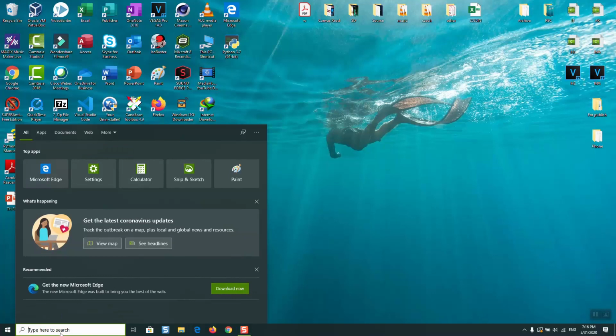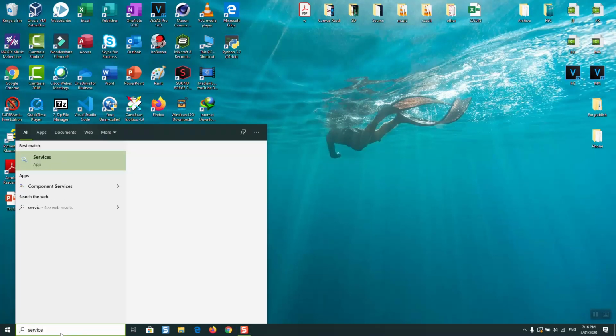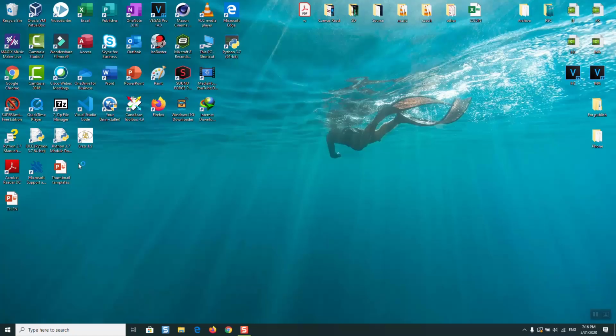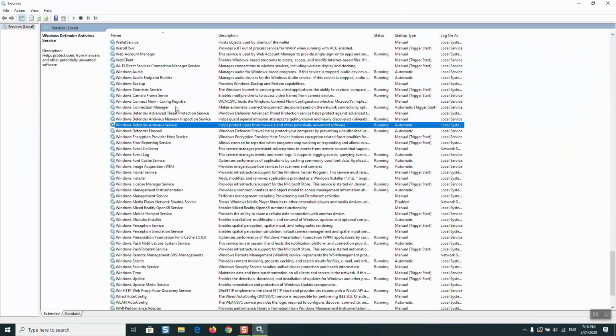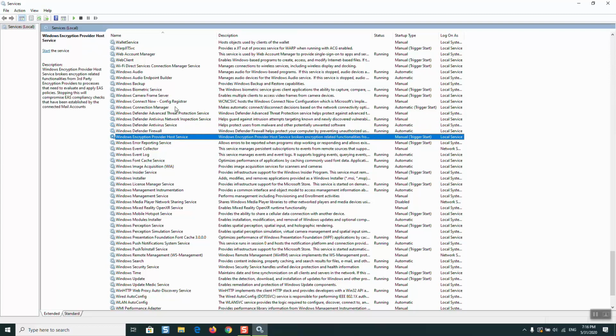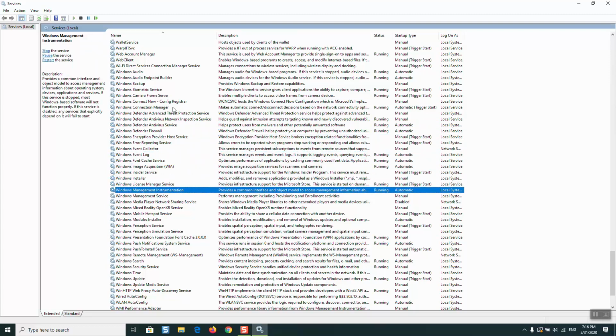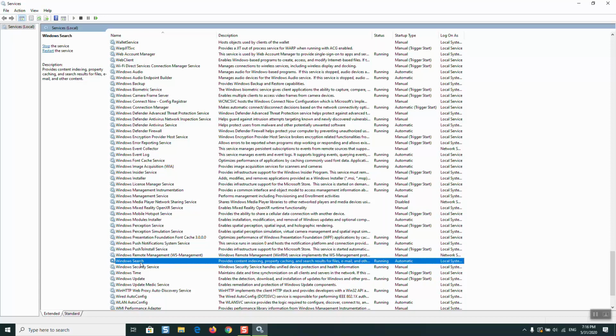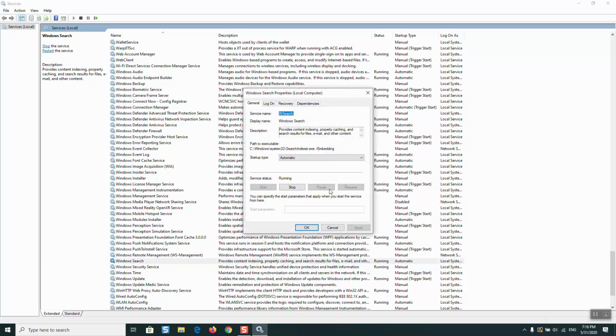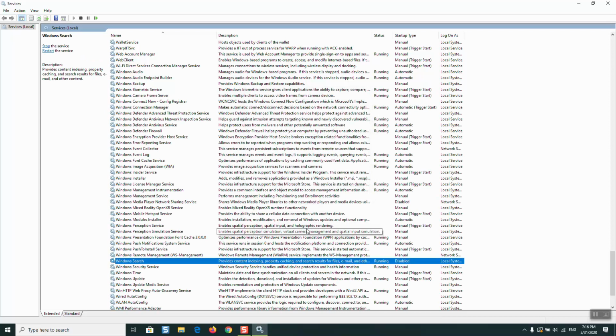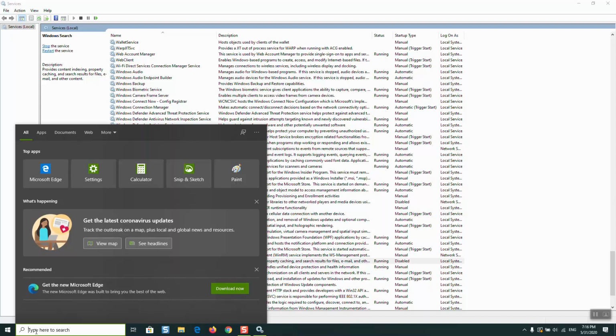Go to your search tab and type Services. Open the Services. Click anywhere and press the letter W on your keyboard and look for Windows Search. Once there, you want to make sure to disable Windows Search. Double click, select Disabled, select Stop, select Apply, and then click OK. This will disable the Windows Search. However, you will still be able to use the Windows Search, but it will be a little bit slower. But this might fix the problem for you.